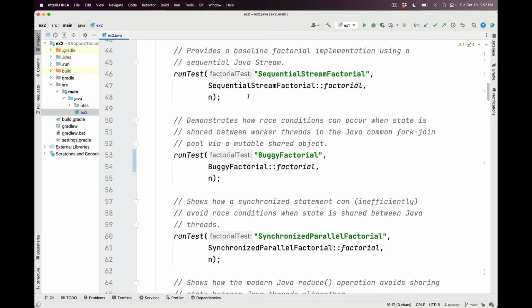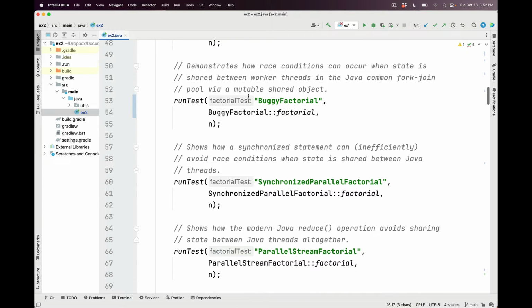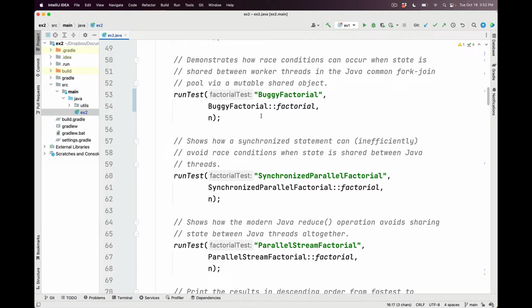The first test, called sequential stream factorial, provides a baseline factorial implementation using a Java sequential stream. The next test, called buggy factorial, demonstrates how race conditions can occur when state is shared between worker threads in the Java common fork join pool using mutable shared objects. We'll also see this used as a Java parallel stream incorrectly.